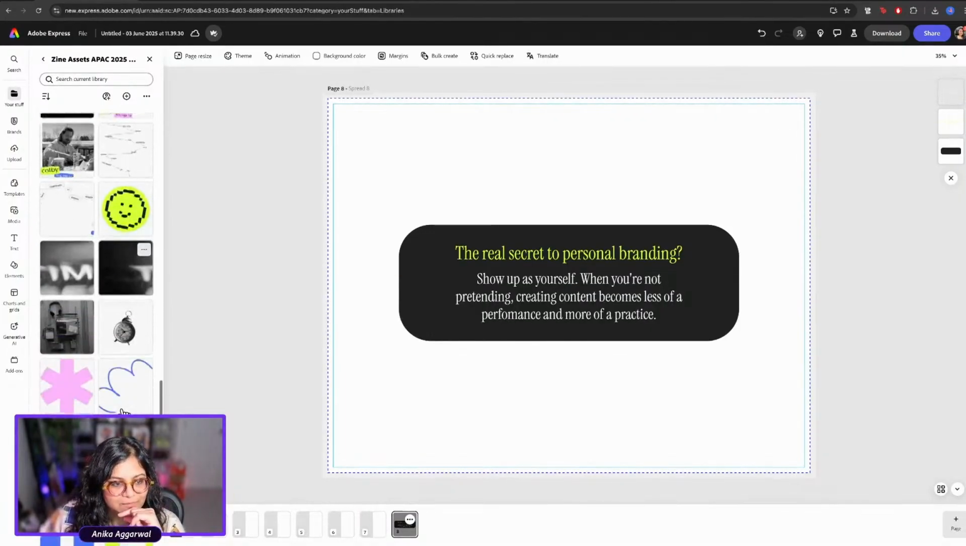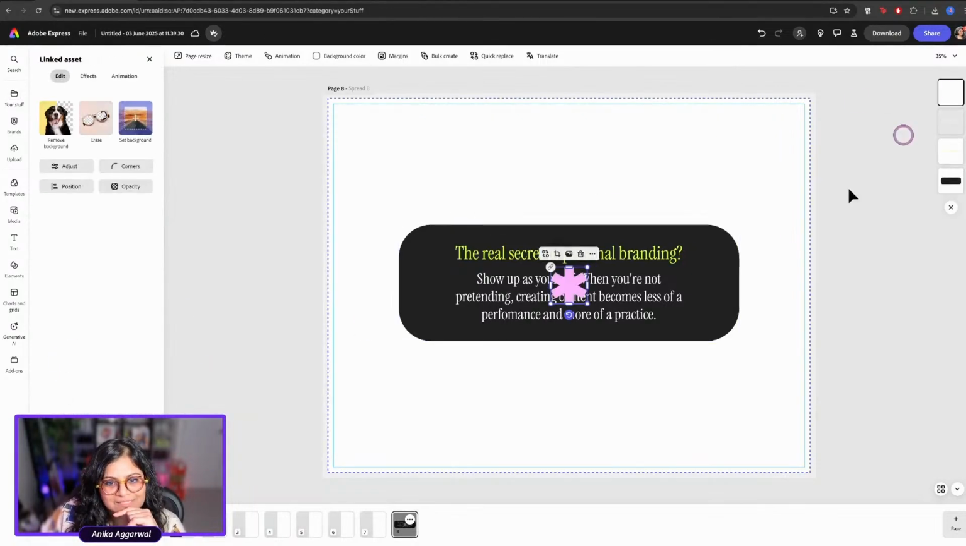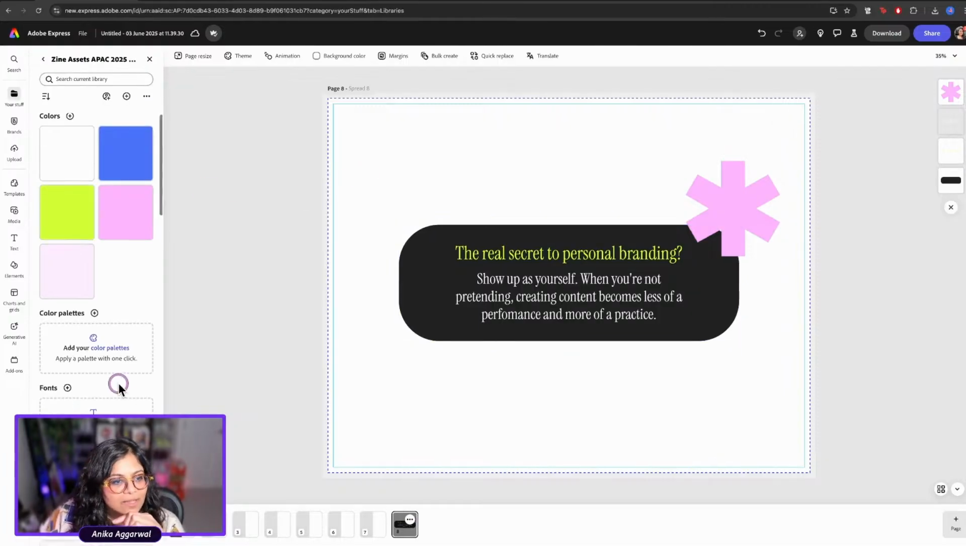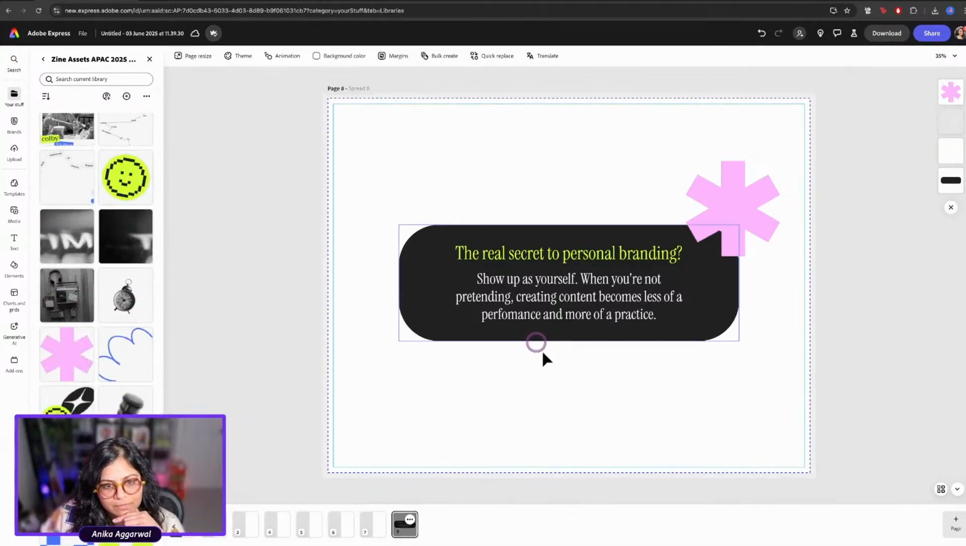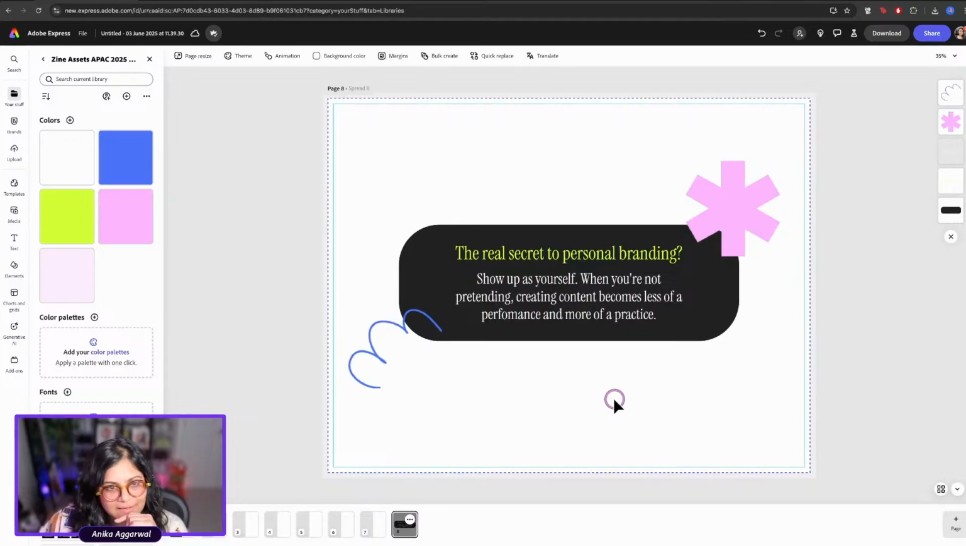So let's go back to our. Okay, this is cool. Maybe I do not want to add a smiley everywhere, so maybe this asterisk is going to be a good one. I do want to increase the corner roundness just a little here, and then maybe I want to add a different element here as well. So let's scroll through our elements, and then maybe this little highlight kind of thing. Yeah, that actually looks cool. I do like that. I admire that.